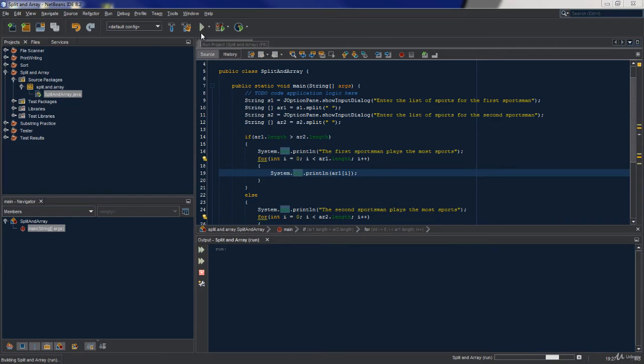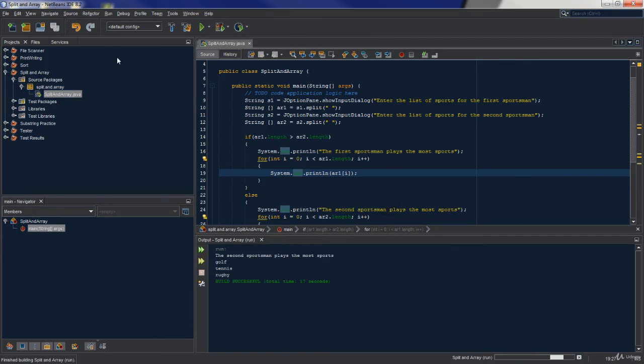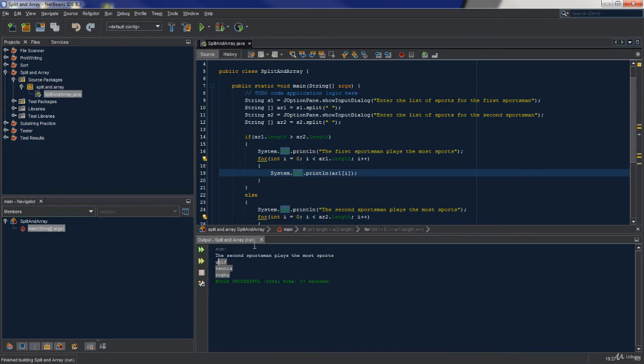Now let's run the program again to see if the second sportsman will work. So golf, tennis, and then golf, tennis, rugby. Click OK. And the second sportsman plays the most sports, and all the sports are there.